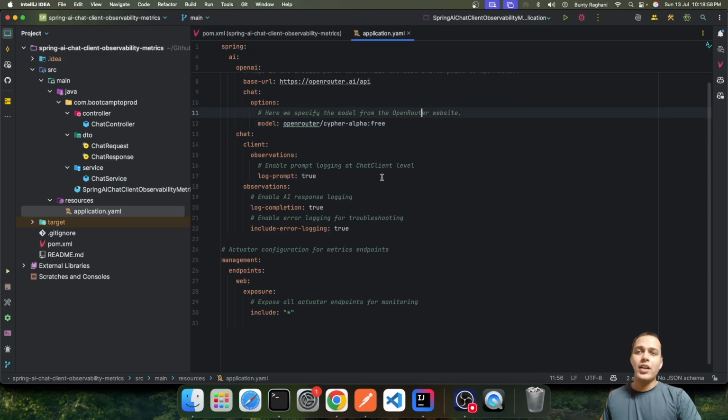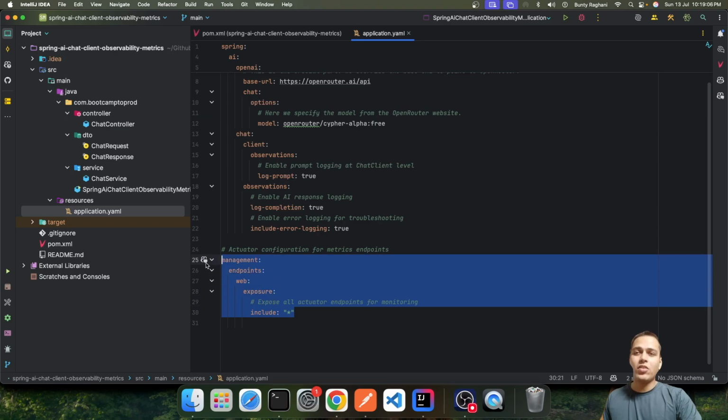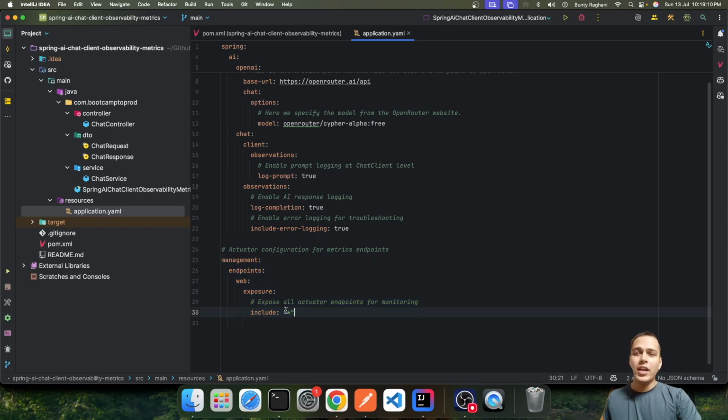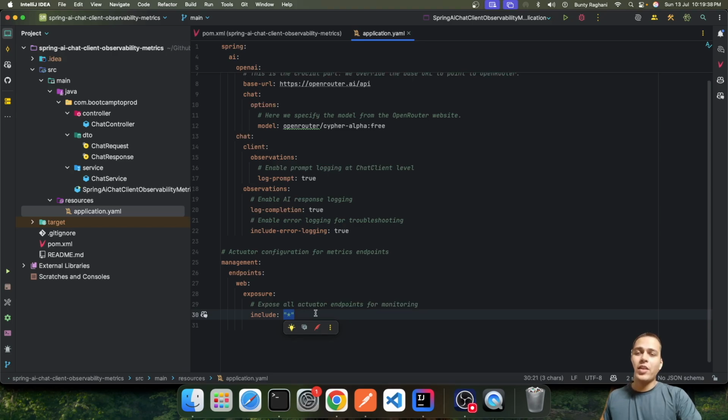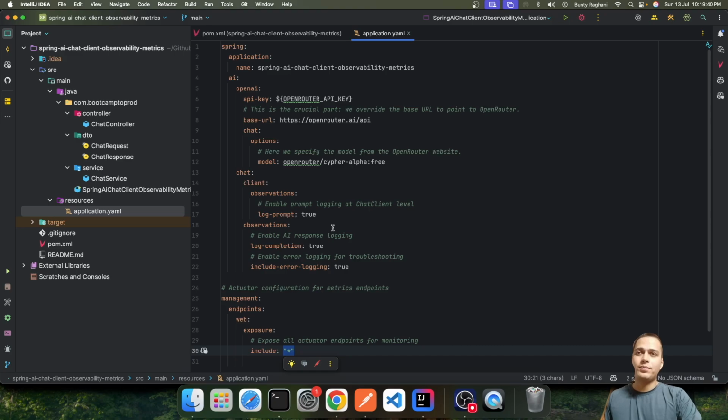Earlier we added the Spring Boot Actuator dependency. In order to enable the Spring Boot Actuator metrics endpoint, we have added the configuration management.endpoints.web.exposure.include. Here we have specified the value as star, which means it will simply expose all the endpoints present inside the actuator. In your production environment, you can specify the specific endpoints that you want to expose. Also, you can secure endpoints using Spring Security.